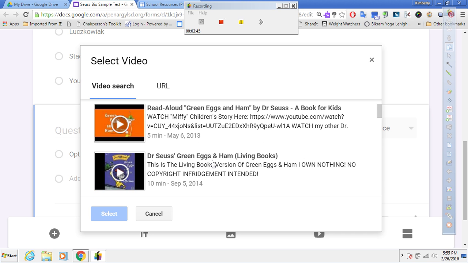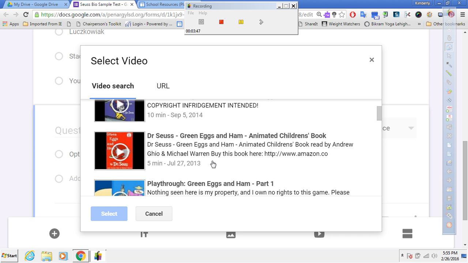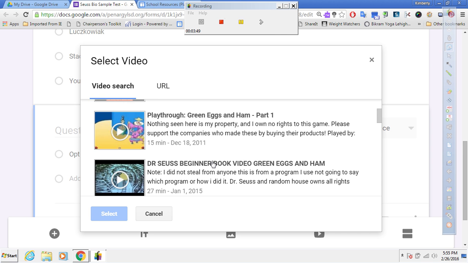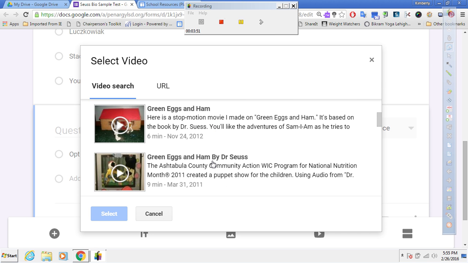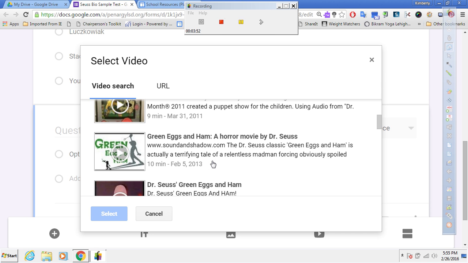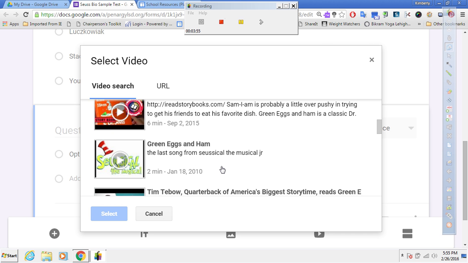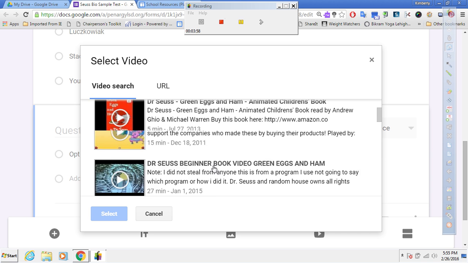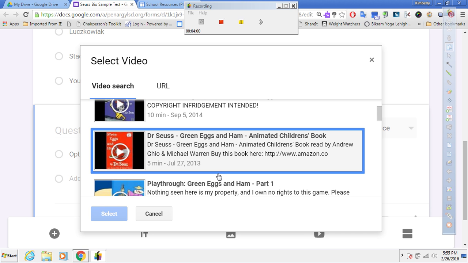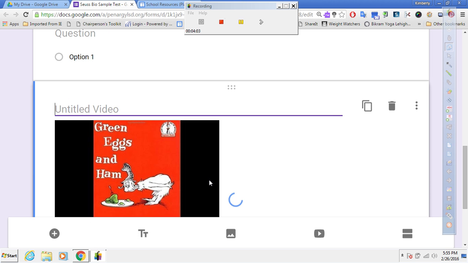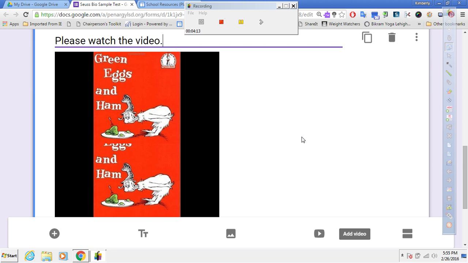Obviously, whatever video you choose, make sure that you screen it first to make sure it's appropriate. I'm also looking at the length. This one looks good. I'm going to select it, and I'm going to say, please watch the video. I like it in the middle.